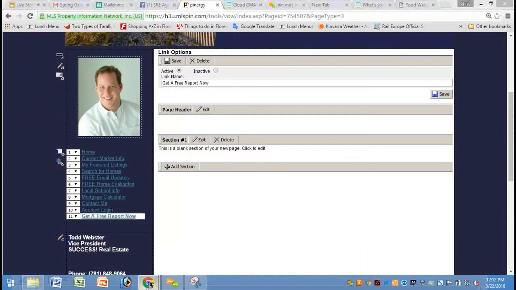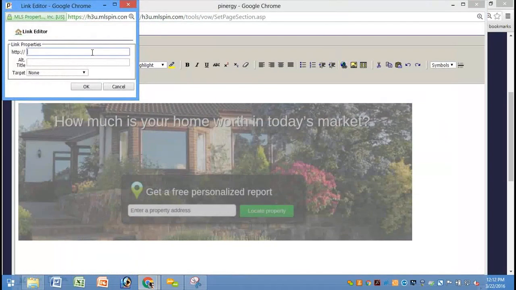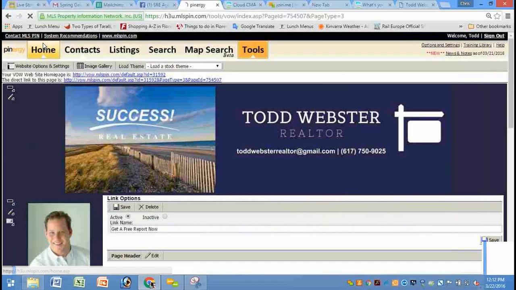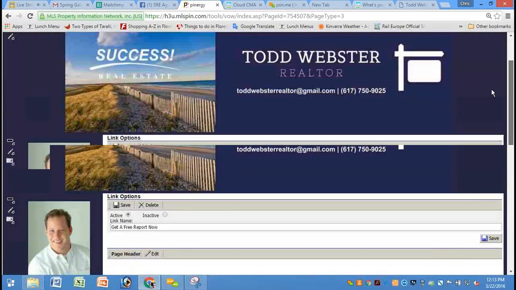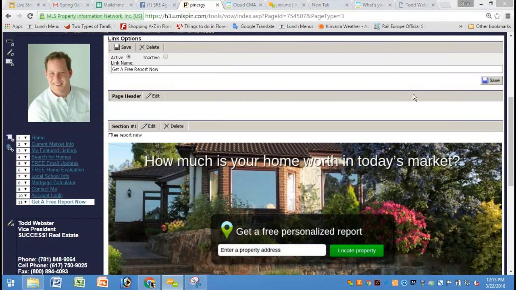So now I'm going to hyperlink this, insert the link where I want that picture to go. You don't have to do those settings, but I am. Hit OK, hit save. So now you've created a page that's called Get a Free Report Now. It has just a screenshot on it, but that screenshot is hyperlinked back to the page that is your actual lead gen tool within CloudCMA.